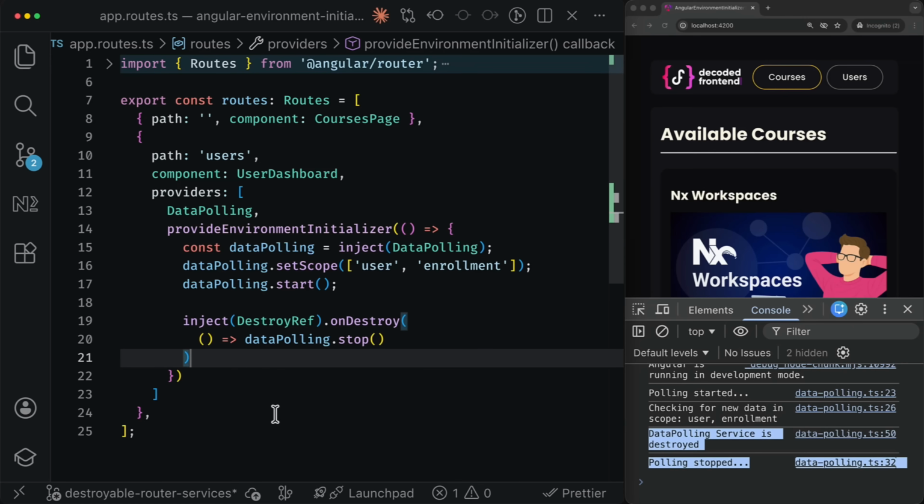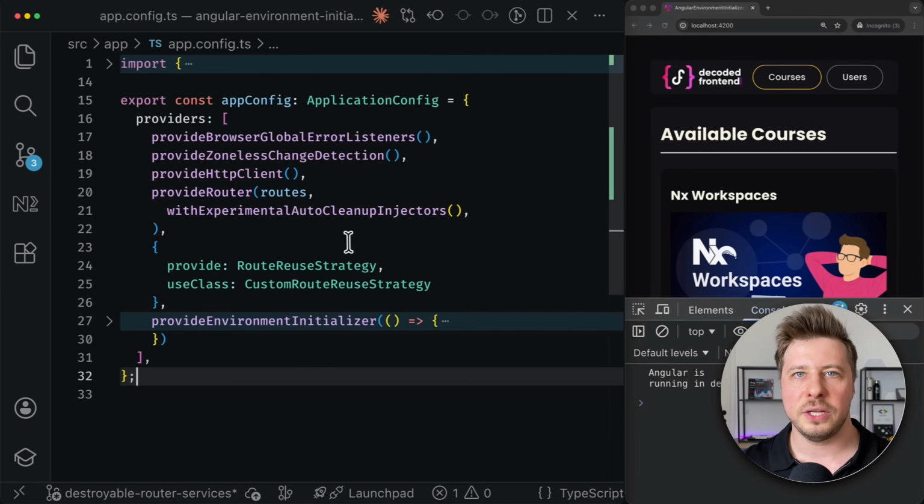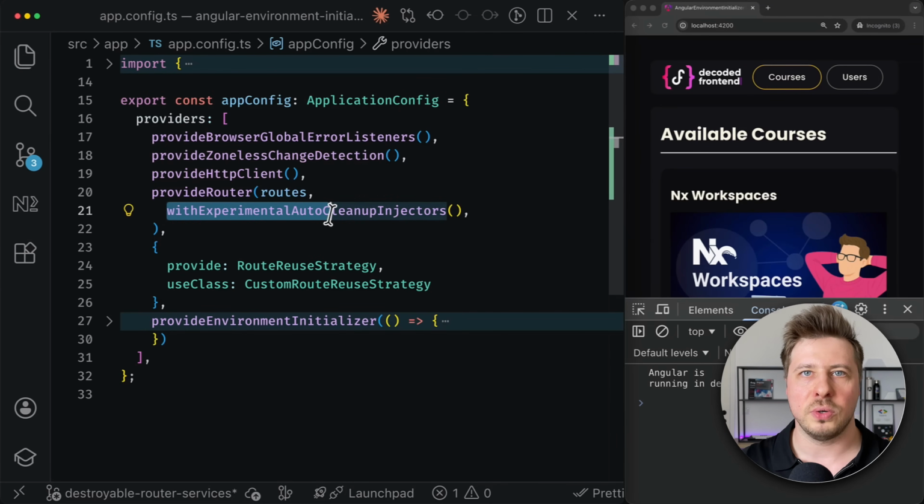And we could achieve that without modifying the source code of the polling service itself. But is there anything else we should care about? Let's figure it out. If you decided to enable the AutoCleanupInjectors feature in your Angular application, please keep in mind one edge case where it might not work as expected.